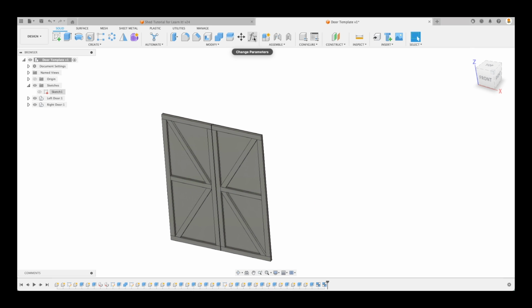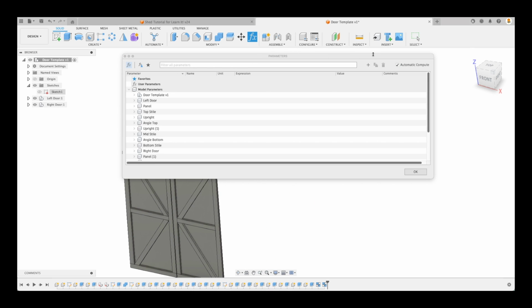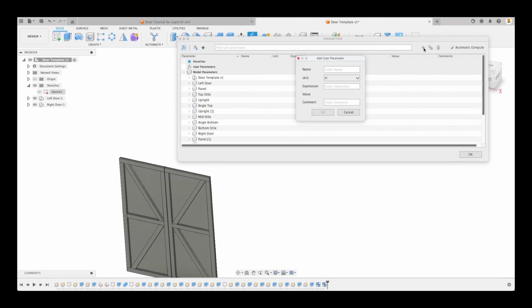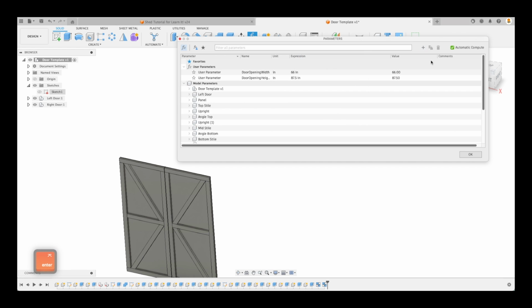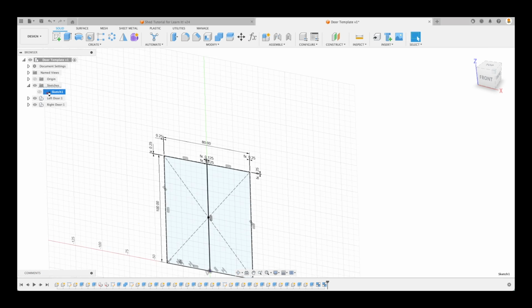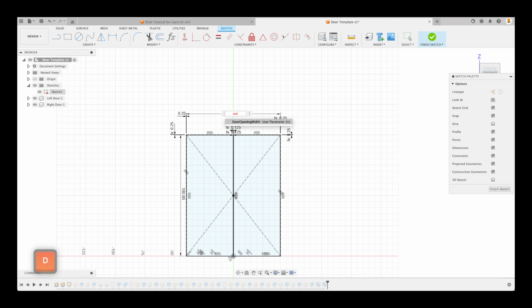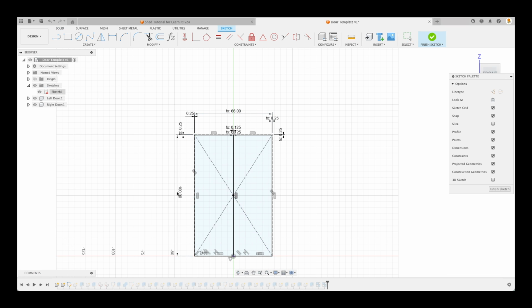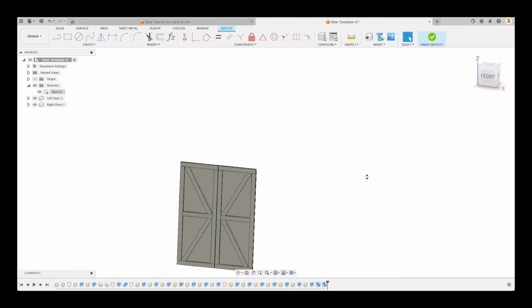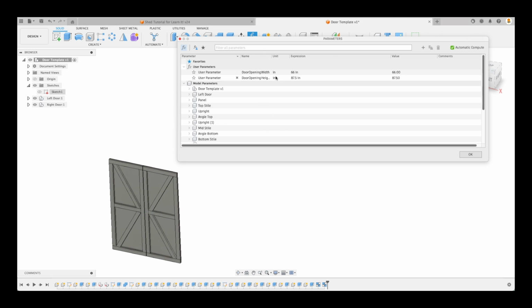Even better, we could create a parameter. Let's just do this and we can add a new one. Let's call this our door opening width. And let's put this back to 66 and let's do our door opening height. And we'll call that 87.5. Now let's add these parameters to our original sketch. Let's type in width there and our height. Perfect, finish sketch.